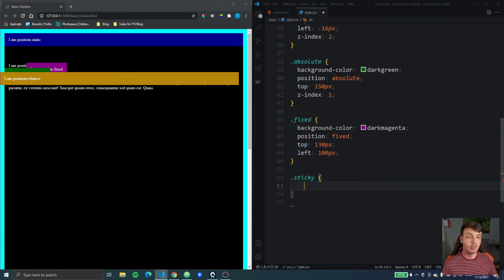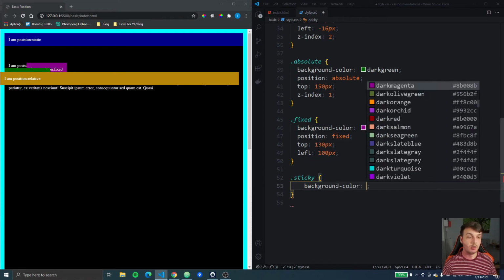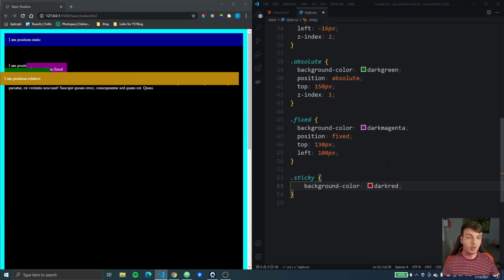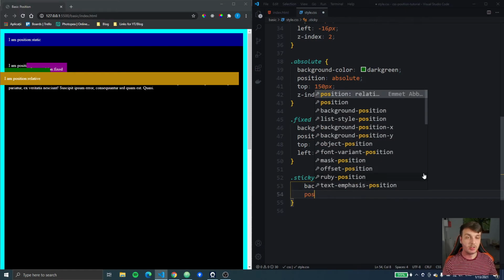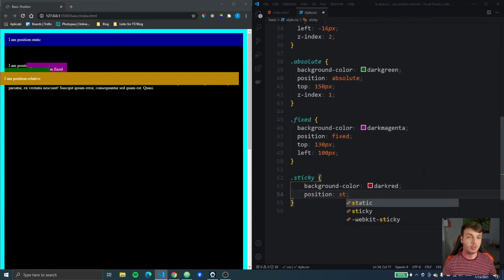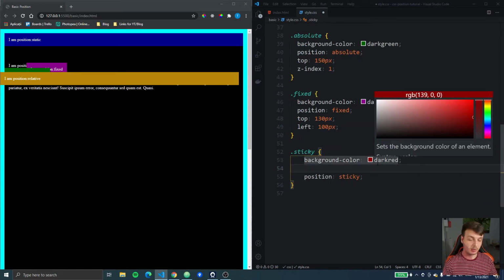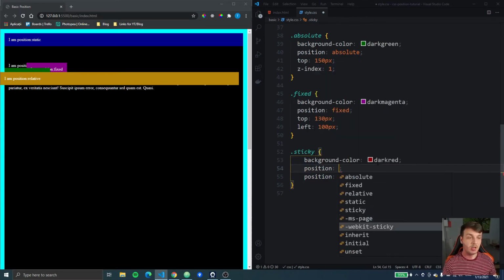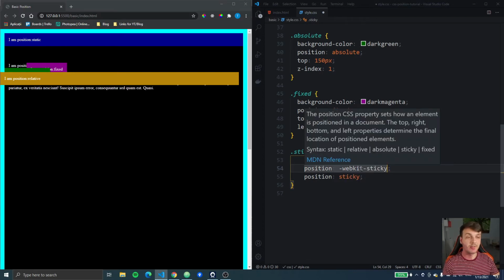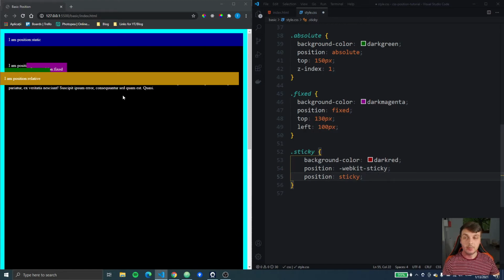So we style the sticky. Let's add a background color. What haven't we used? Let's use red here. Okay, now we're gonna set position sticky, but when we do that, you saw that in my IDE, it also recommended that I set position to -webkit-sticky. This is so that it works in Safari. Great. So now we have set position sticky.